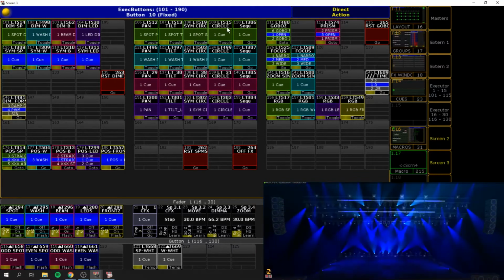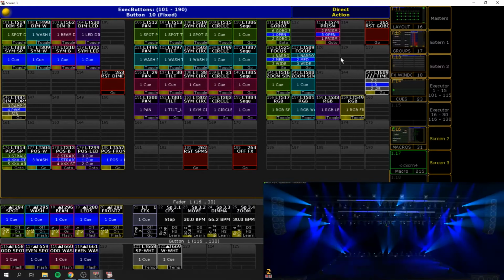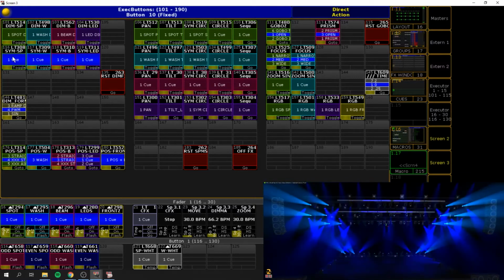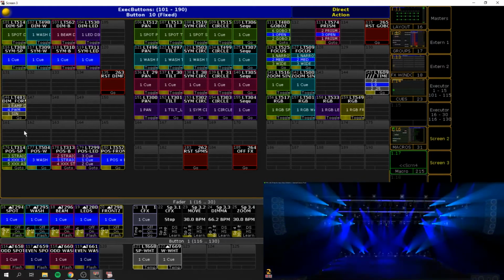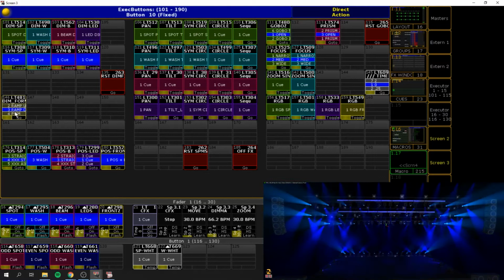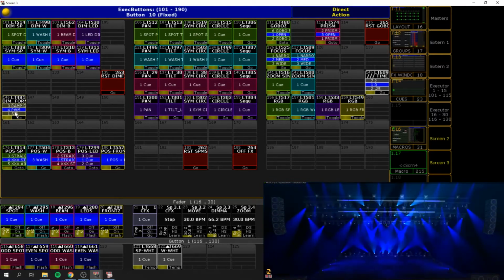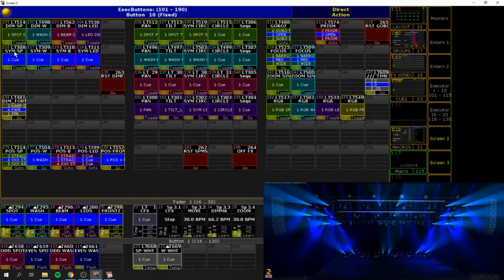Keep in mind at the top of this window here, you're going to want direct action on when you're running the show so that you can do what I'm doing and just go ahead and toggle everything here and just step through your cue stacks by just touching them on the touchscreen. This macro in the corner will reset everything.